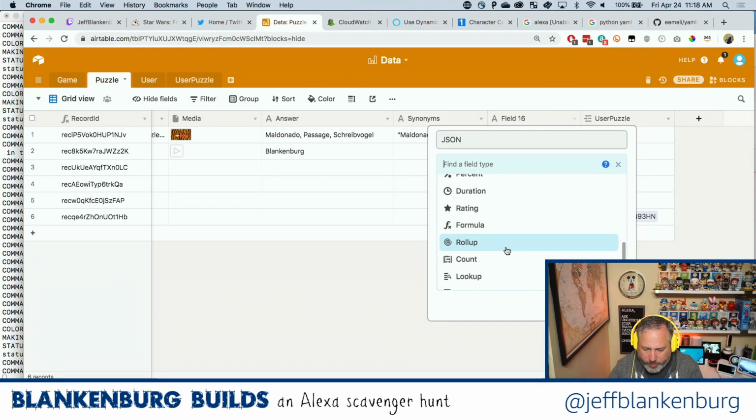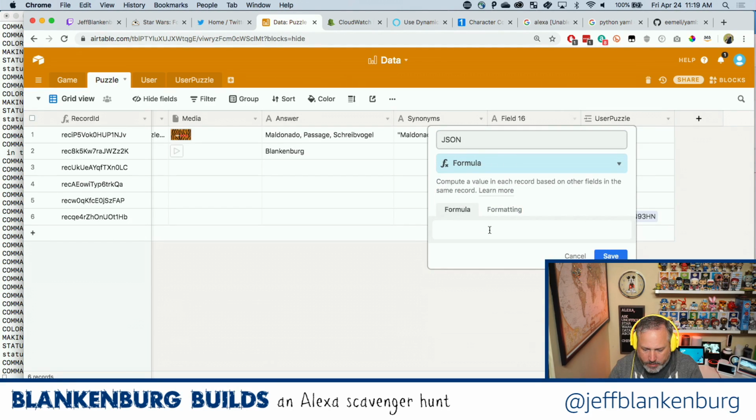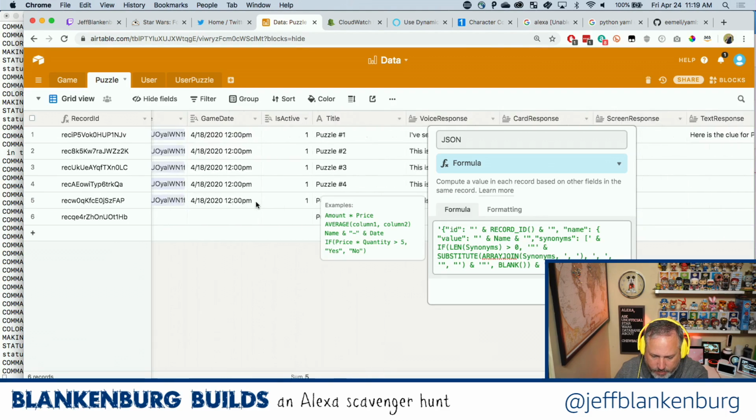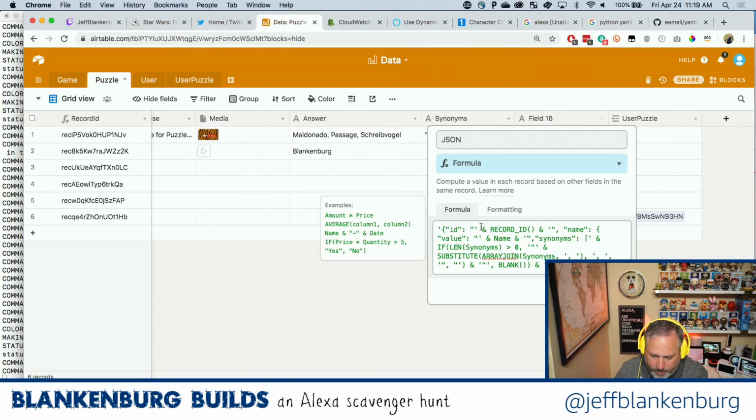And it's going to be a formula field, and the formula is going to look like that. So this is where I'm actually getting the record ID, which happens to be this column, but I'm just getting the raw record ID. And then I have the name and the value, and the value of this is going to be the answer. So instead of name here, it's going to be answer.